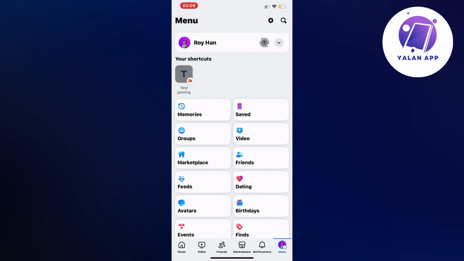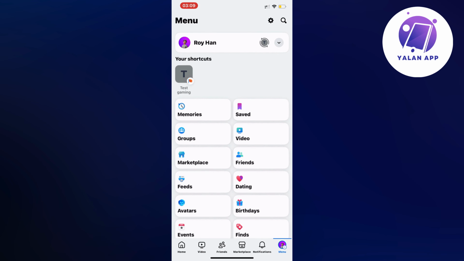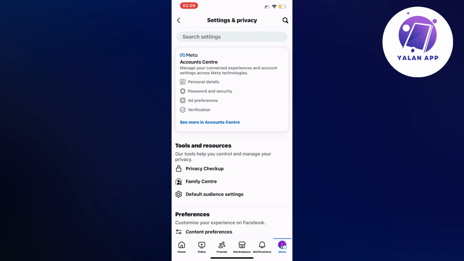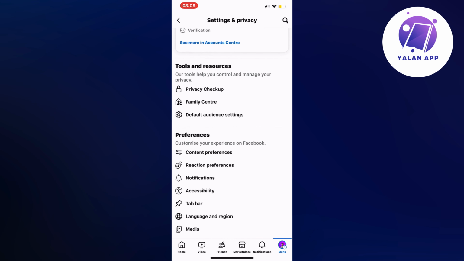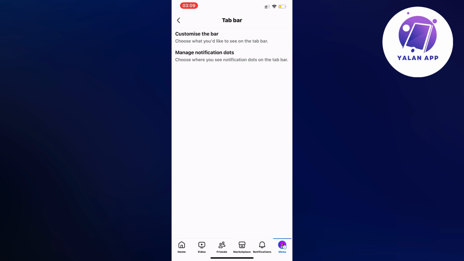In here, as you can see, there's a bunch of options for us to choose, but instead we're just going to click on the settings wheel in the top right corner. So click on the settings wheel, and as you can see it should now take us here, which is perfect. So now we're just going to scroll down, and then you're going to click where it says tab bar. So click on tab bar, then click on customize the bar in here.